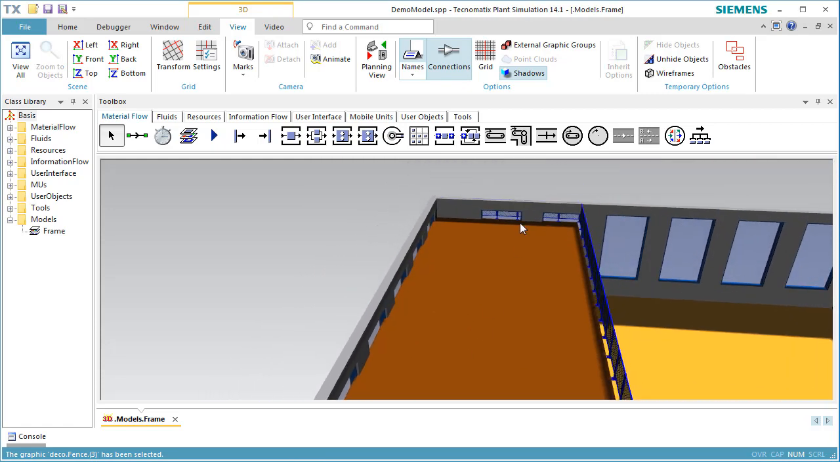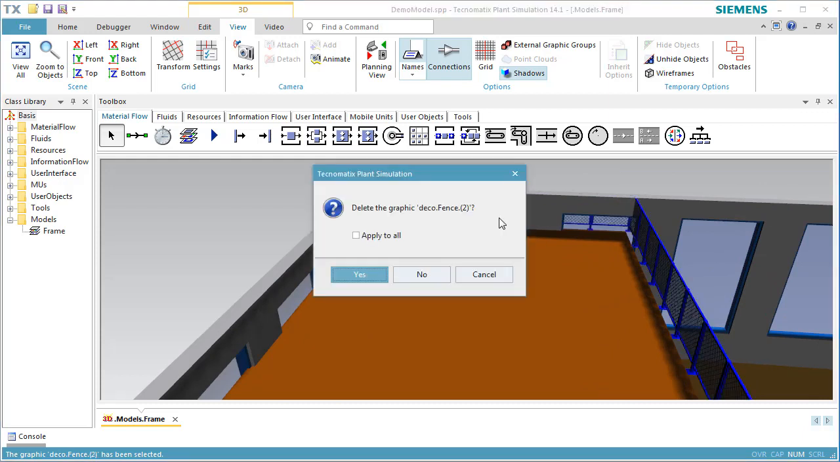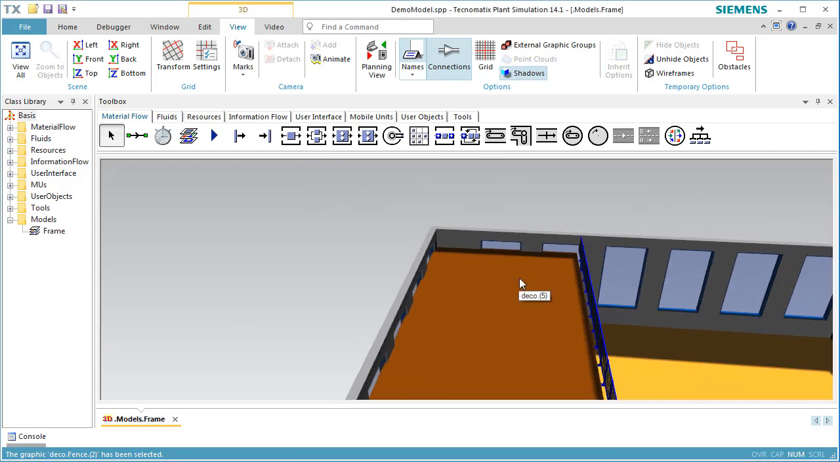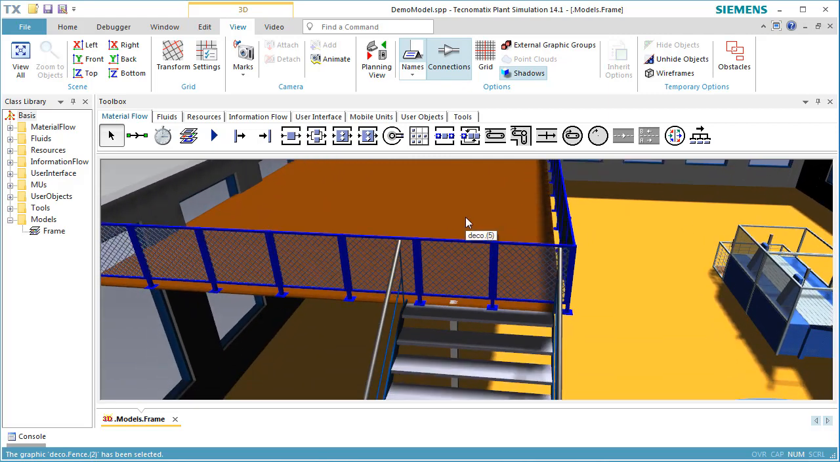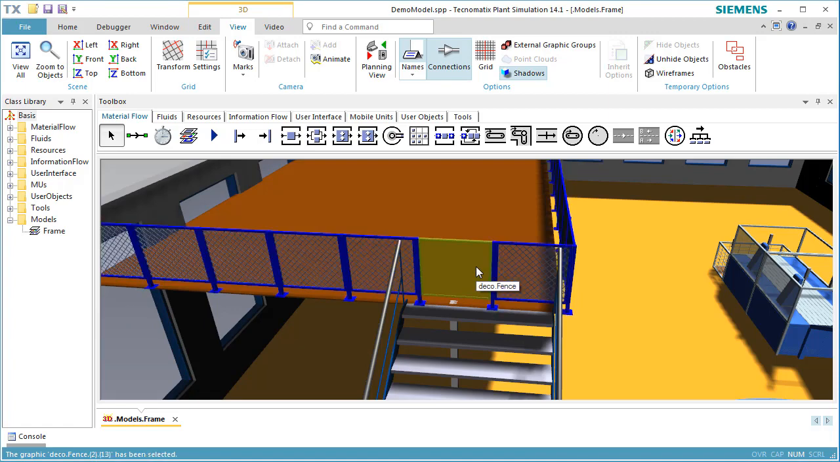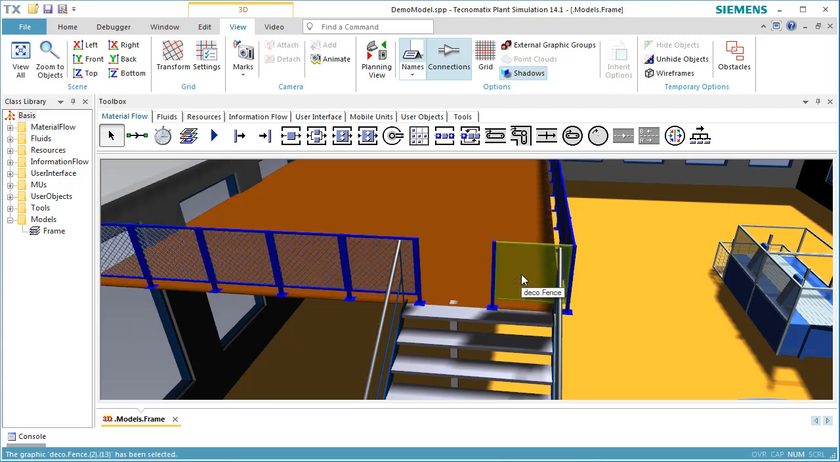Repeat this for the back of the fence and press the plus key until only its back is selected. Press the delete key to delete this part of the fence. Finally, we have to delete the segment of the fence at which the staircase connects to the platform. We select the fence, press the plus key until only that segment of the fence is selected. Press the delete key to delete this segment.